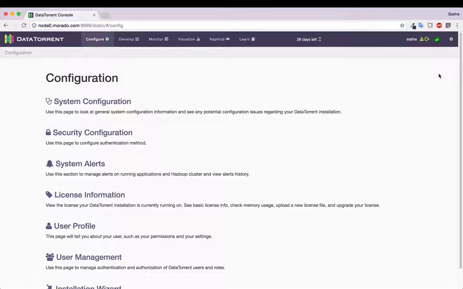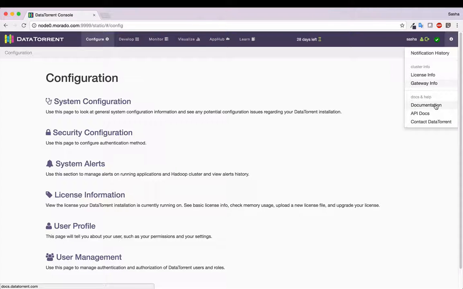And one more small feature that is available at the very end of the console is the information button. When clicked, you can also have quick links take you directly to the license info or gateway info, or look at the documentation, which is an external link to docs.datatorrent.com. Look at the API docs, or you can contact support. And at the very top of the info button, all the notification messages that you see when you either launch an application or upload an app package will show up here.